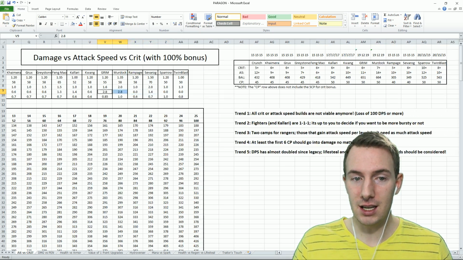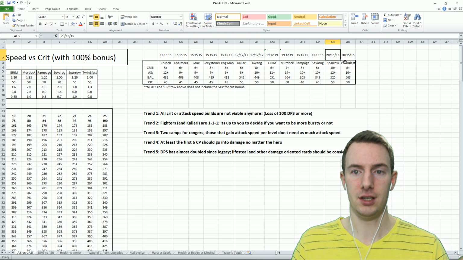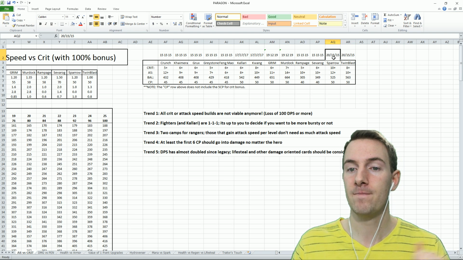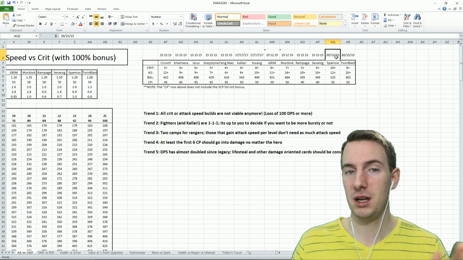So the Twin Blast and Sparrow, as you can see, are a little bit different. Their ratio is 4 to 3 to 3. 4 damage, 3 attack speed, 3 crit.